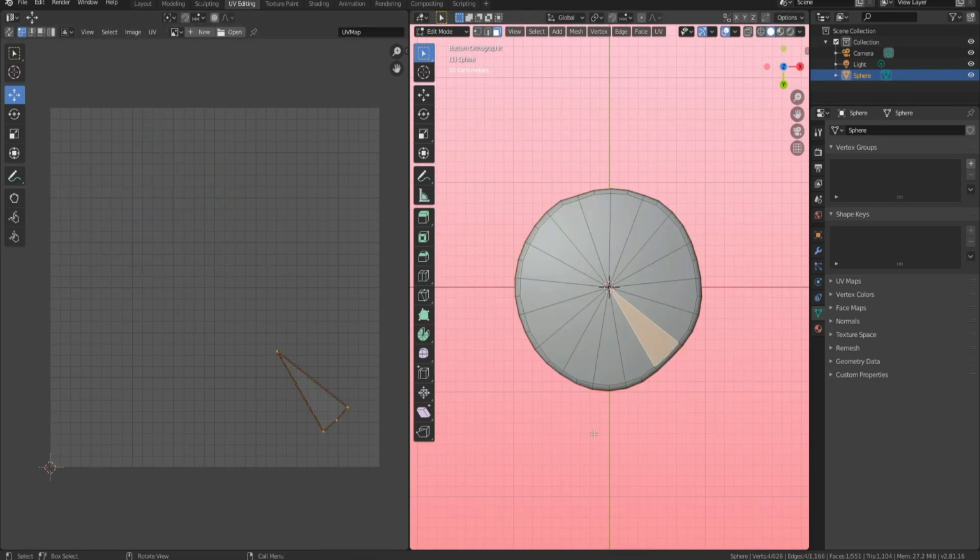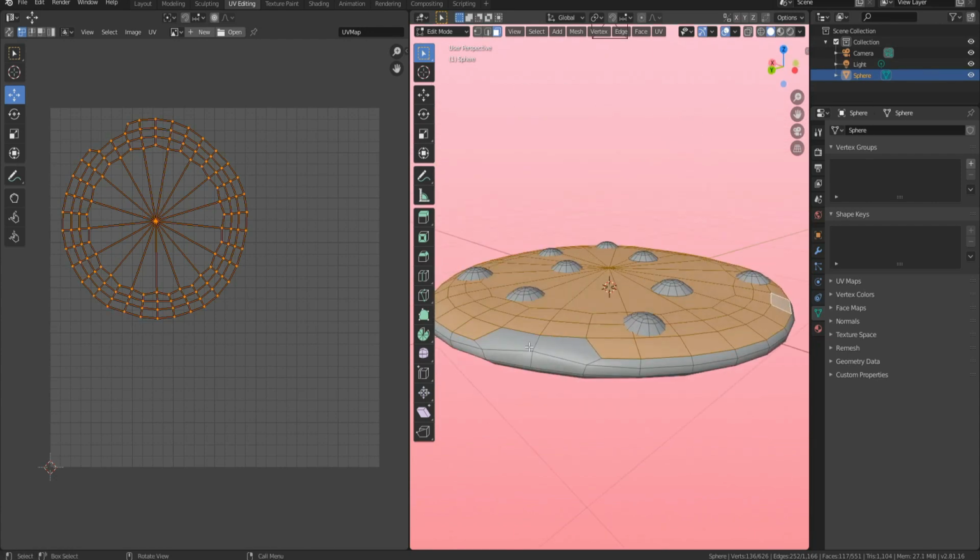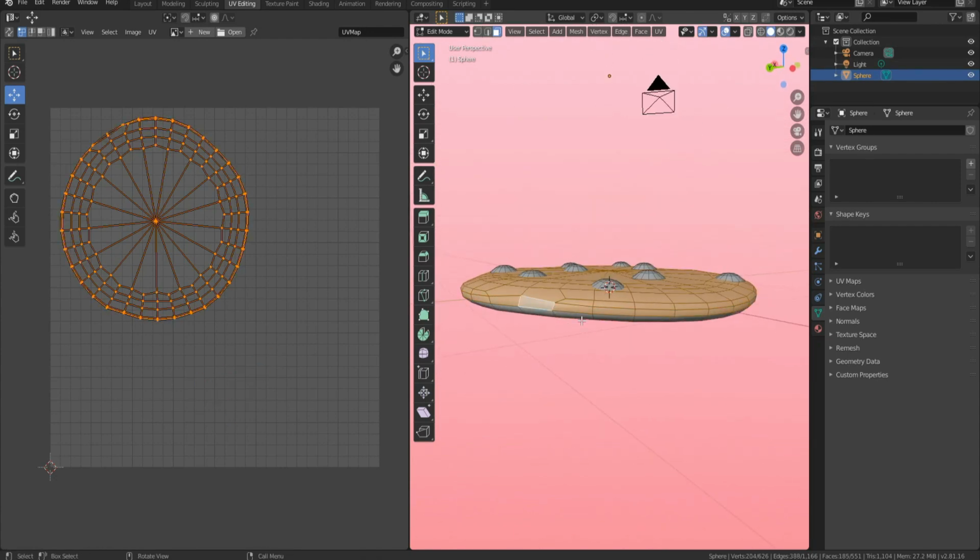I forgot to mention this before, but I use circle select, which is C, and alt right click to get the faces I want selected. It's just easier that way.